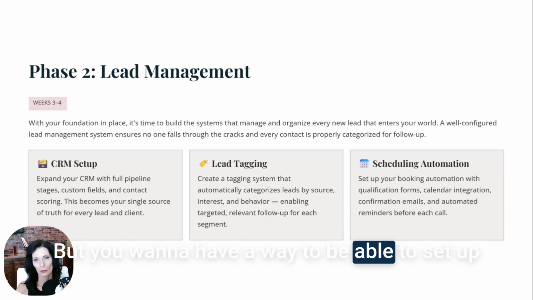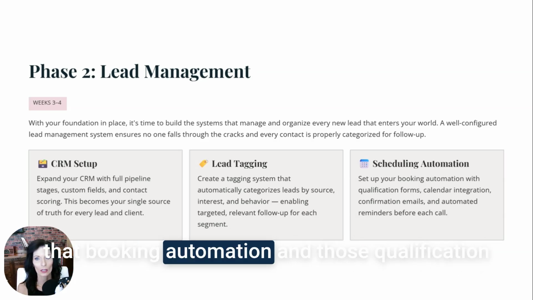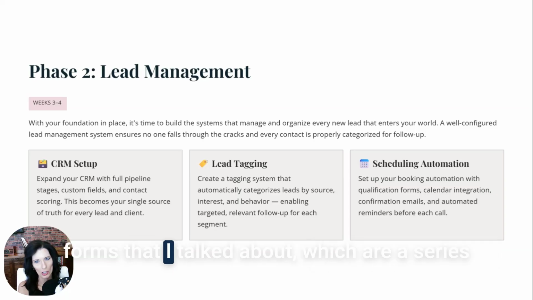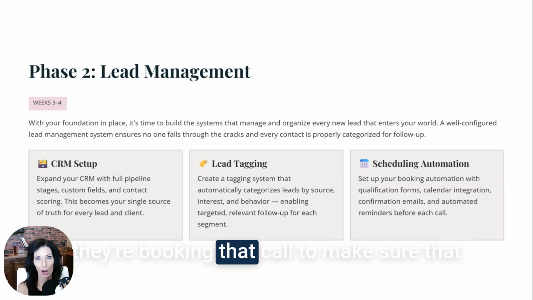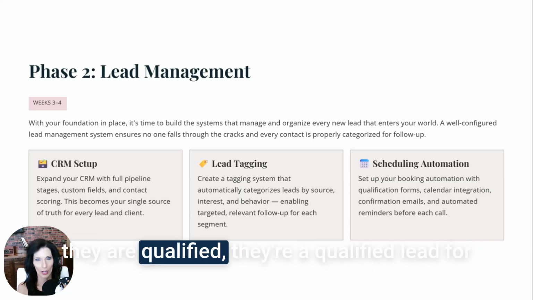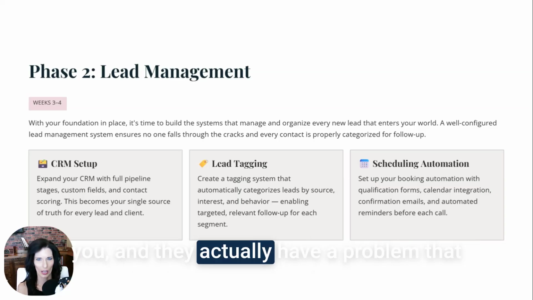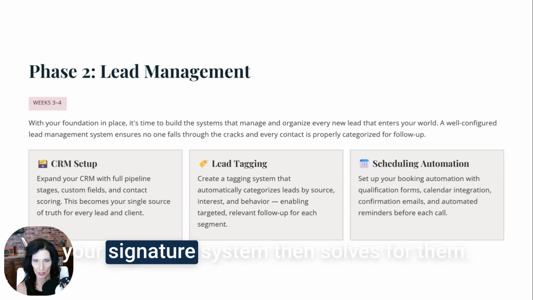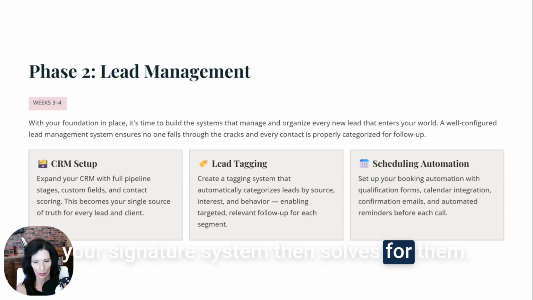But you want to have a way to set up that booking automation and those qualification forms that I talked about, which are a series of questions that you can ask your lead as they're booking that call to make sure that they are a qualified lead for you, and they actually have a problem that your signature system then solves for them.